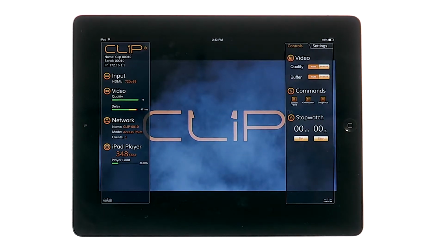iPad Player shows you a real-time analysis of your Clip and iPad performance. Player load of your iPad will reflect the performance of your Clip. For example, if player load is high, you may want to close some of the other apps running on your iPad. On the right side, in the Controls panel, you'll be able to adjust your basic settings.